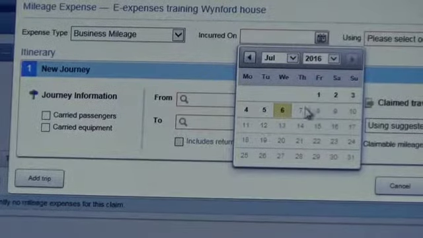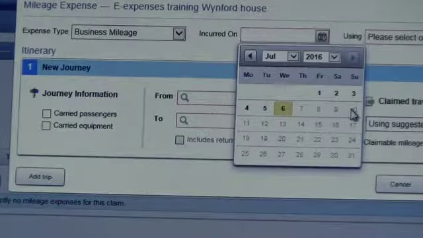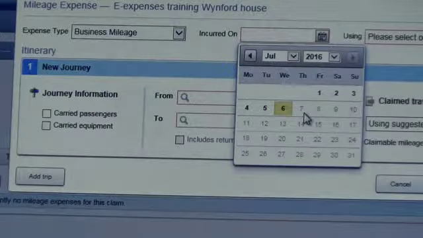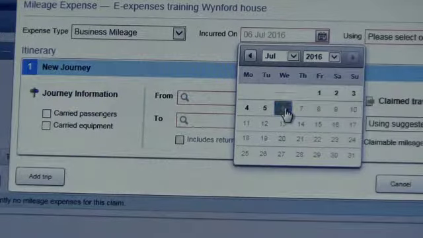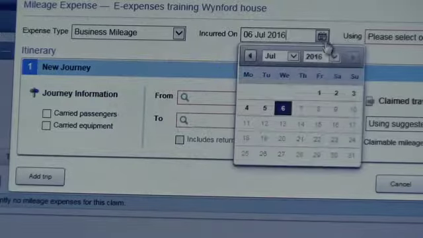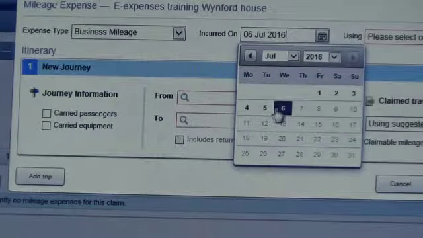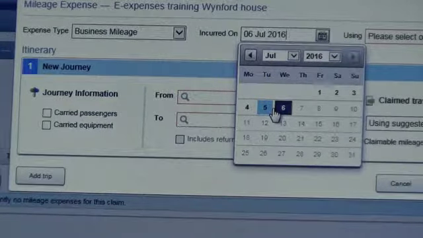I choose my date. Please note that I cannot claim forward. So I don't know the number of miles I've travelled until I've actually travelled that day. So let's say I travelled today on the 6th of July. One thing to note, the system will allow you to go 3 months back. So if you're going live on the 1st of August and you forget to submit your August claim, your September claim, you can go back to October, September and August.